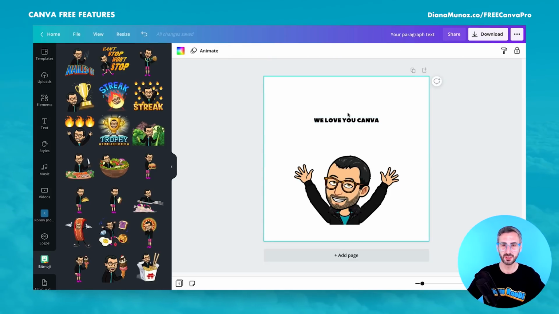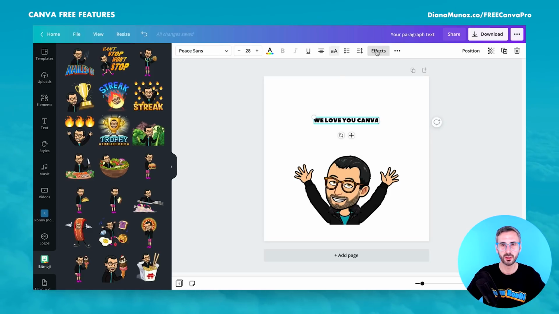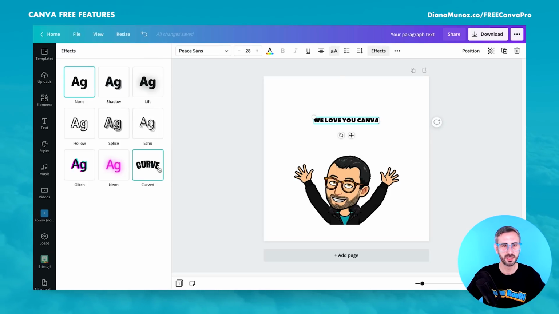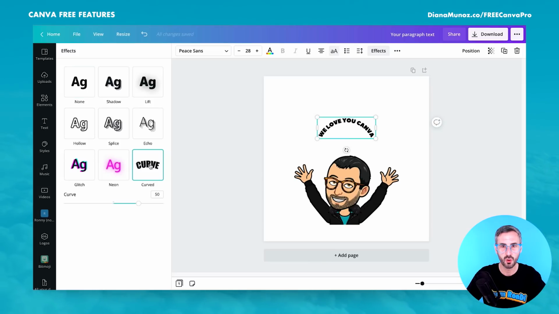So in order to curve text in Canva, and this is where the beauty lies now, guys, click on your text box, go to effects, and you will see this brand new text effect that says curve. Ta-da! There it is, the beauty that you have been waiting for so long. So I'm gonna click on it, boom, and you see my text is curved.